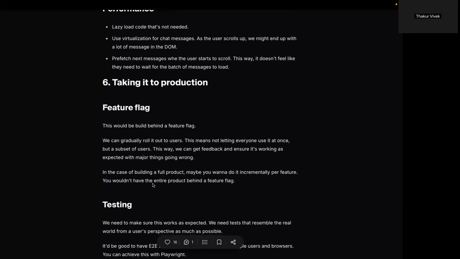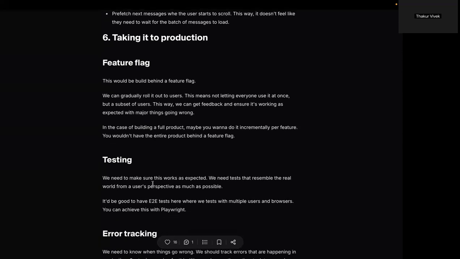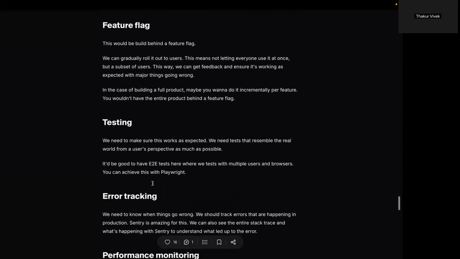Taking it to production, you need to put it behind a feature flag and gradually roll it out to the users. This means not letting everyone use it at once, but a subset of users. This way you can get feedback and see whether it's working as expected, and measure things going wrong. In the case of building a full product, you want to do it incrementally per feature. You wouldn't do the entire product behind one big feature flag.